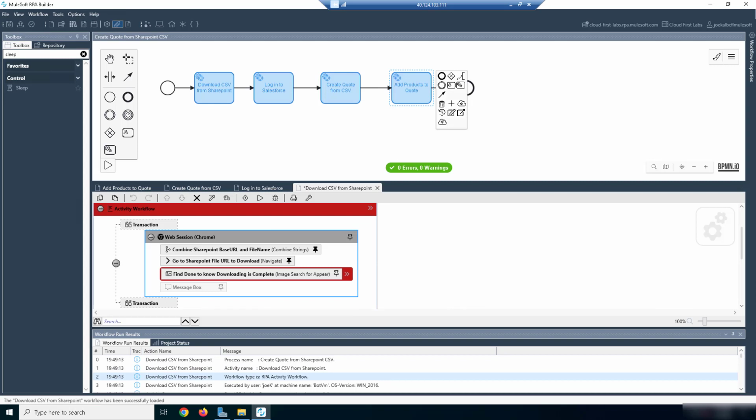So for this to work correctly, note that the Windows user that executes this RPA process at runtime needs to be configured with the appropriate login to SharePoint. Anyway, now that we are specifically configuring the user data, let's rerun those steps.